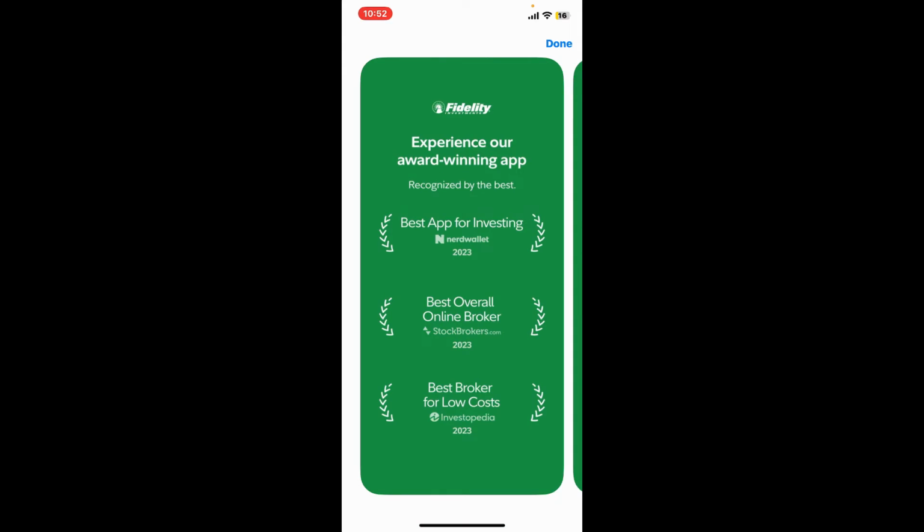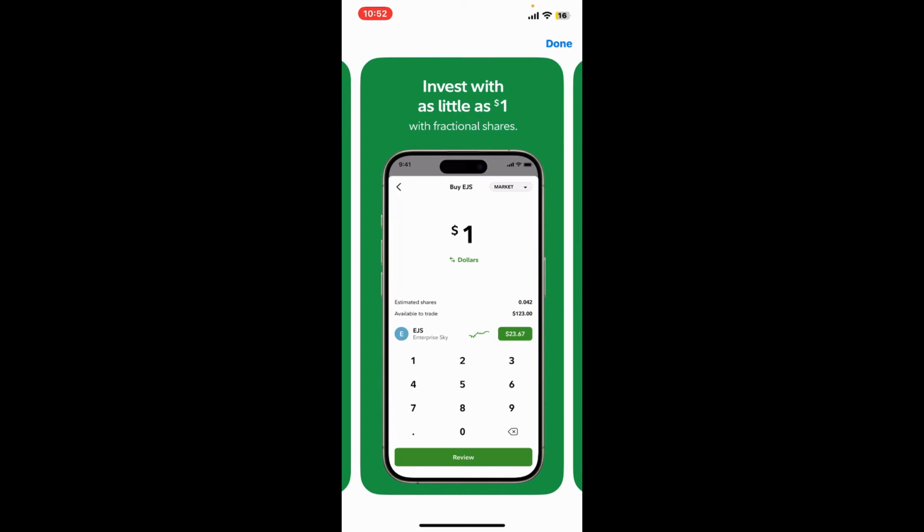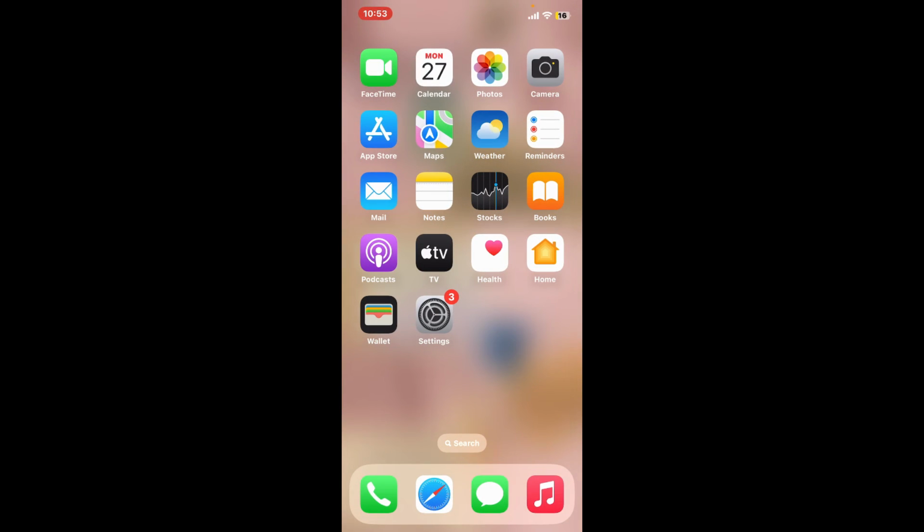for your future. Whether you want to manage your own investments, get guidance, or work with an advisor, Fidelity Investments can help you reach your goals. So that's how you can easily download and install Fidelity Investments on your mobile device.